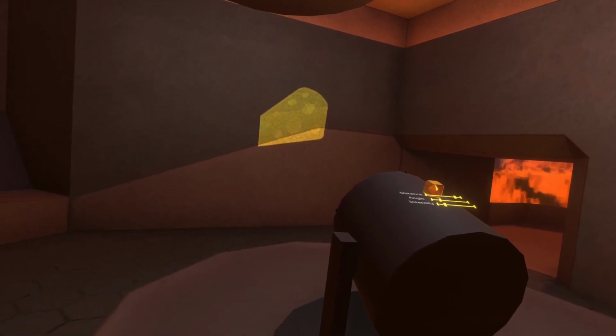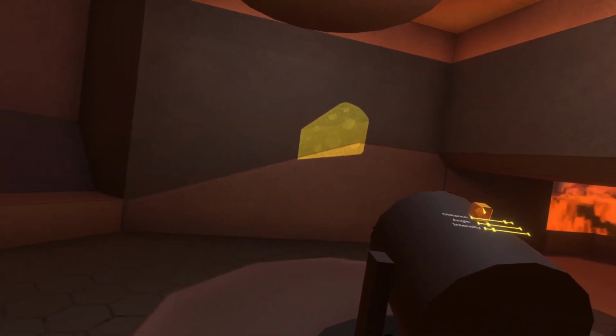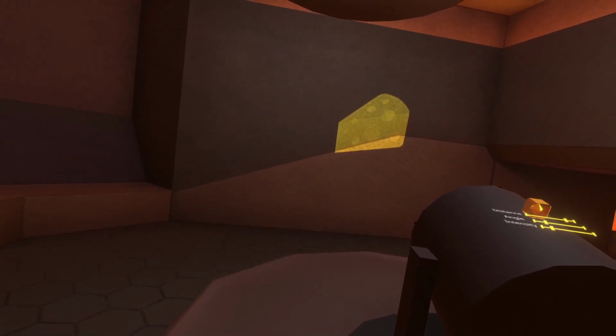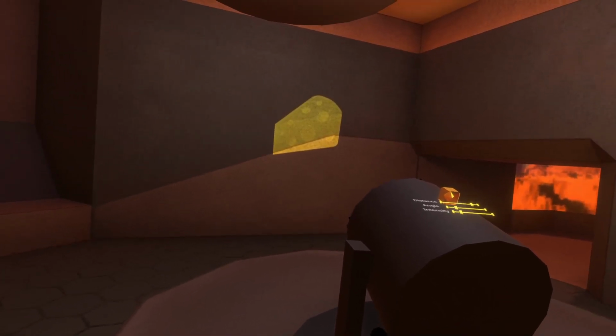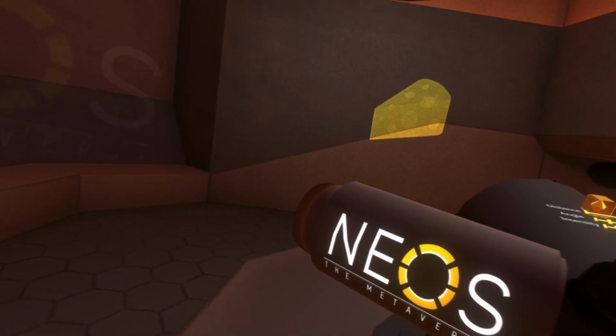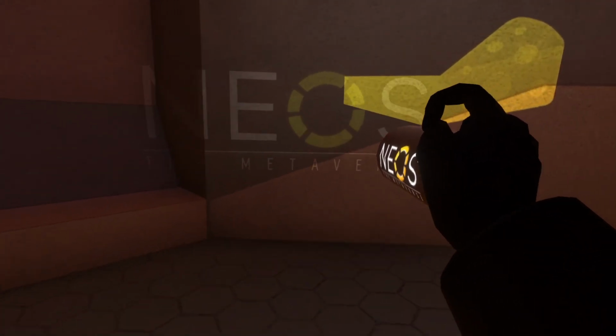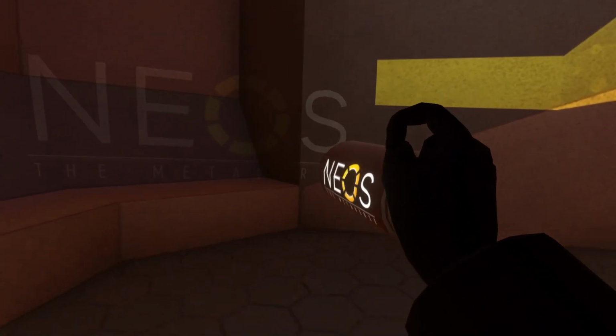In fact, if you go to Neos Essentials Gadgets, you actually find a projector in there. Let me go grab that for you. So Neos Essentials Gadgets, you'll find that there is a Neos logo projector here. And let me just shine this at the wall, and you'll see it projects the Neos logo onto the wall as well. It uses exactly the same principle.